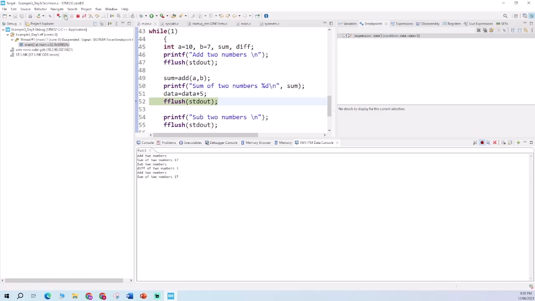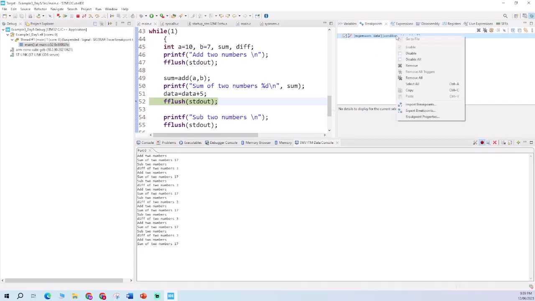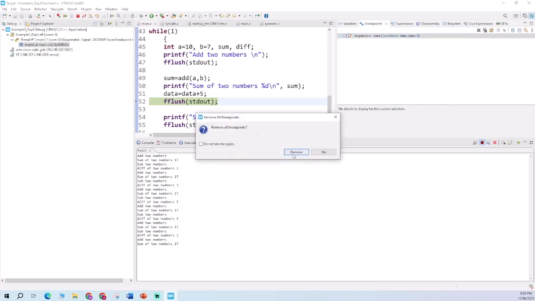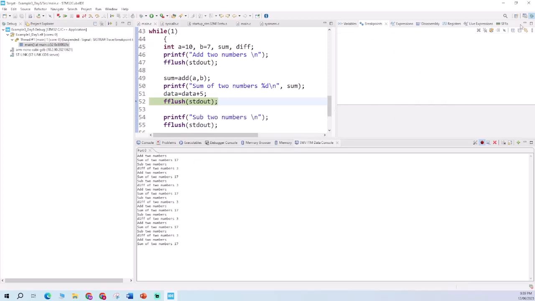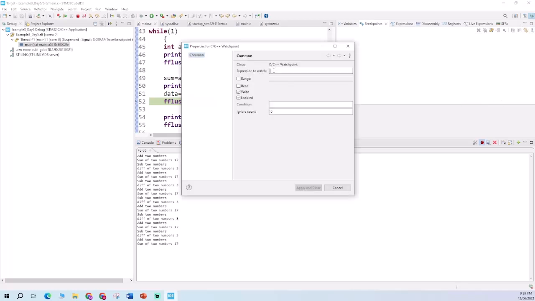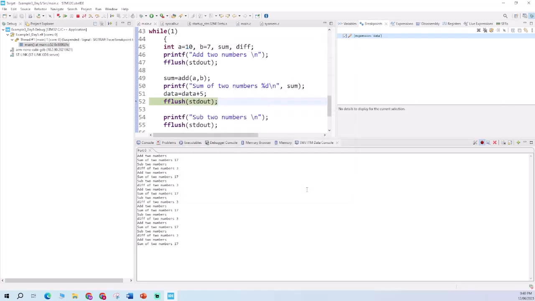So what it actually does is it checks every time the condition of 17 and 3, and it will do that until it hits the watch point, which is the data, and it will stop at that time. That's the expression I have set. I'm going to remove that expression, remove all, and set one more time another watch point. I want to watch my data, apply and close.